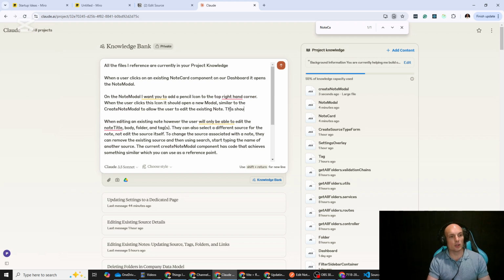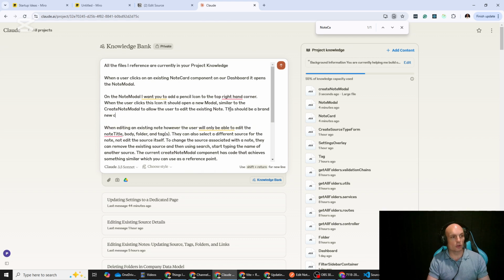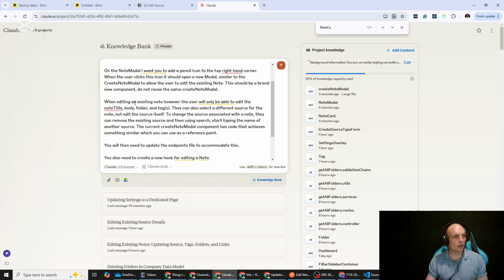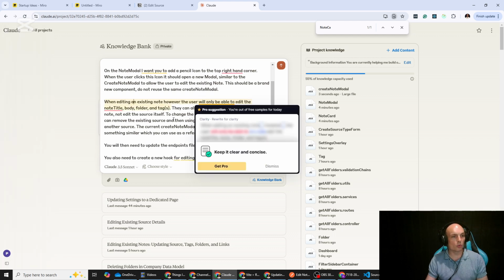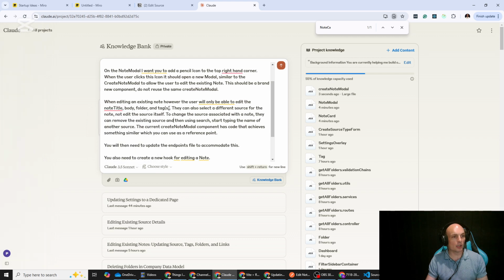This should be a brand new component. Do not reuse the same create note modal, just to keep everything compartmentalized. When editing an existing note, the user will only be able to edit the note title, body, folder and tags. They can also select a different source for the note, not edit or create. Should we be able to create a new source? Not edit the source itself. Yeah, we'll leave it at that.